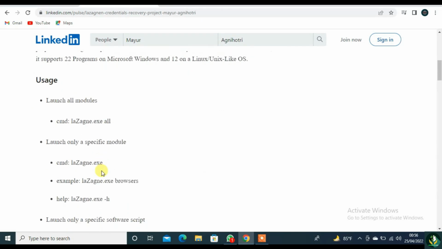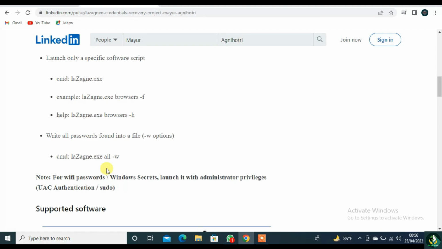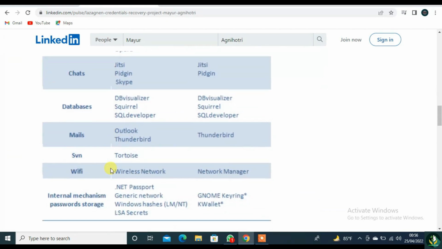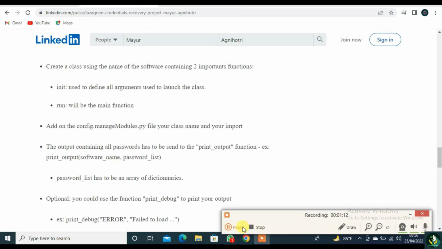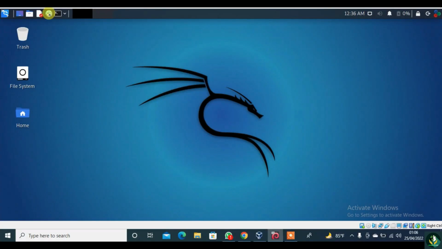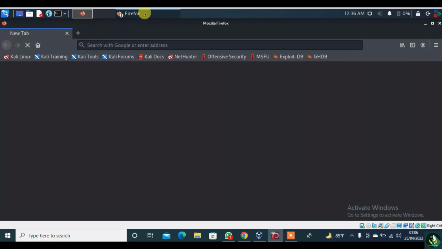Users first launch all modules with cmd lazagne.exe. All this is for the Windows procedure. I want to use this on my Linux machine. So guys, in this tutorial I'll show you how to git clone LaZagne and use it on a Kali machine.